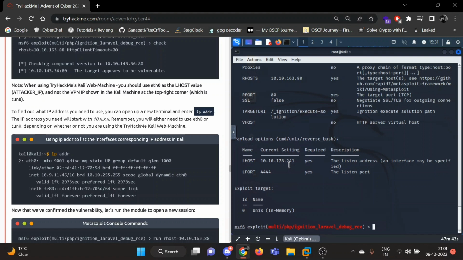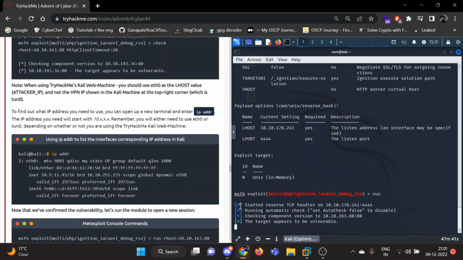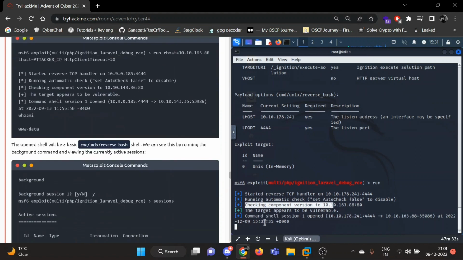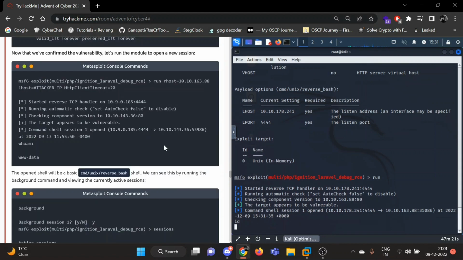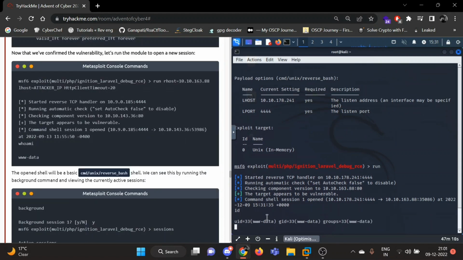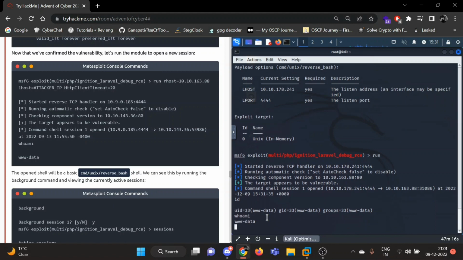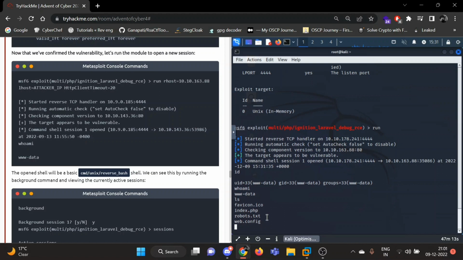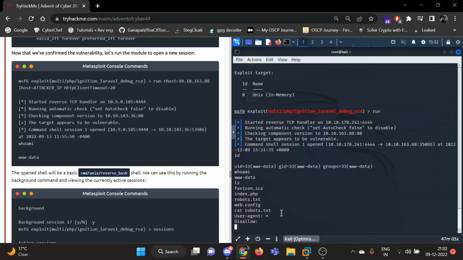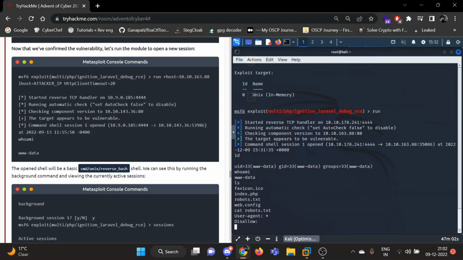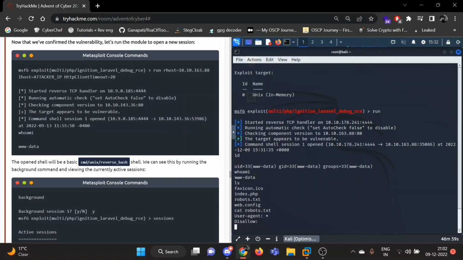Okay, so let's try to run this. So the target appears to be vulnerable. Started reverse TCP handler on this port and IP address. Let's see. Okay, so command shell session 1 opened. So let's try to use any command. Let's try id. So see, id is working. Let's try another command. whoami. So I am www-data. Let's try ls. Okay, so everything is working now. If something is there, it will come. Okay, nothing much.